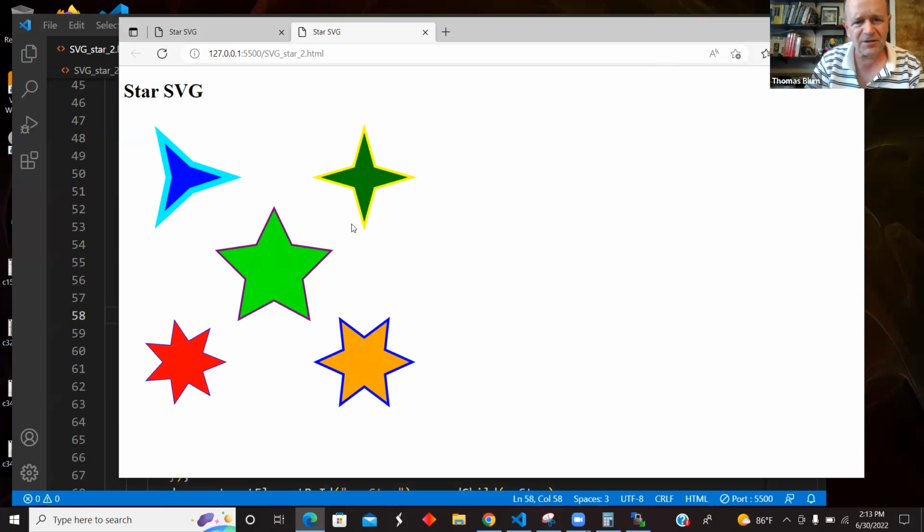Okay, and I've done some varying of the angle it starts off at. Certainly, I've done some varying of the centers and the colors. You can see the fills and the strokes and the stroke widths. So I'm changing all those things. Those are parameters in my function.